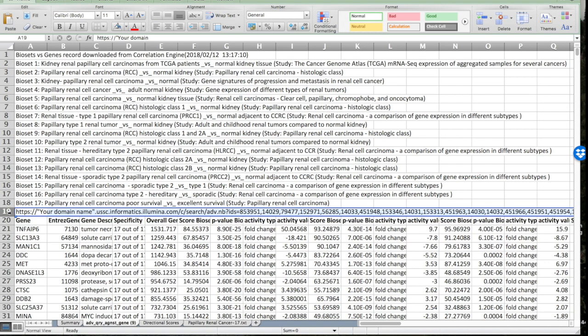My Correlation Engine account is different than yours, so what you would need to do is type in here the domain name, the domain that you're using for your Correlation Engine account. And again, this will recreate the meta-analysis.